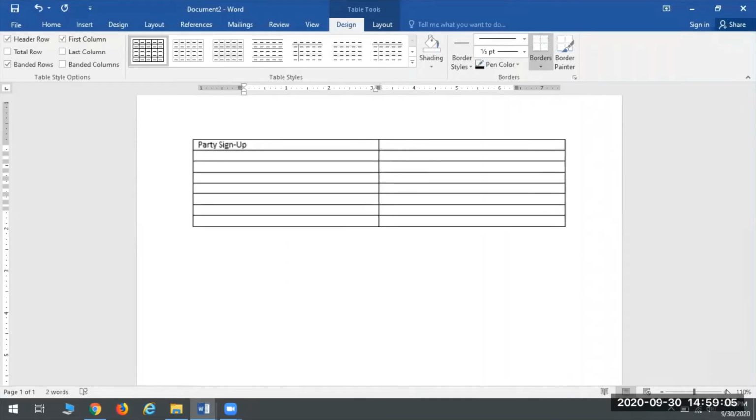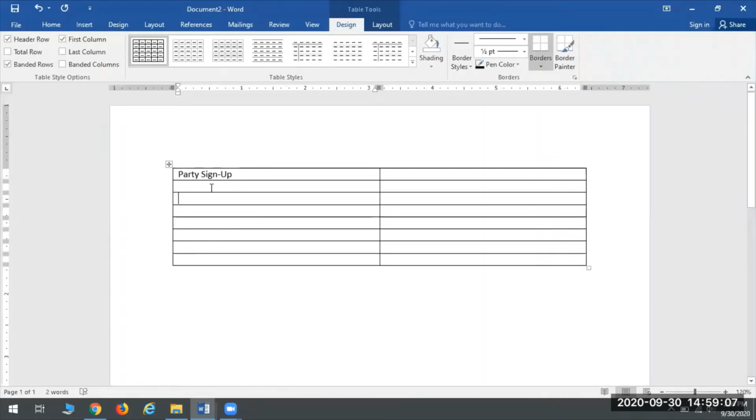I'm going to zoom in a little bit more. There we go. So let me type in the rest of my sign up sheet. So I'm going to do name, because I want their name. And then this is what they are signing up for. So decorations, and I'm just using the down arrow key to get down to the next line.